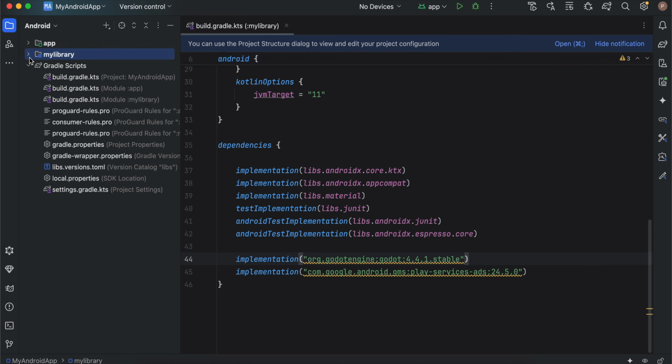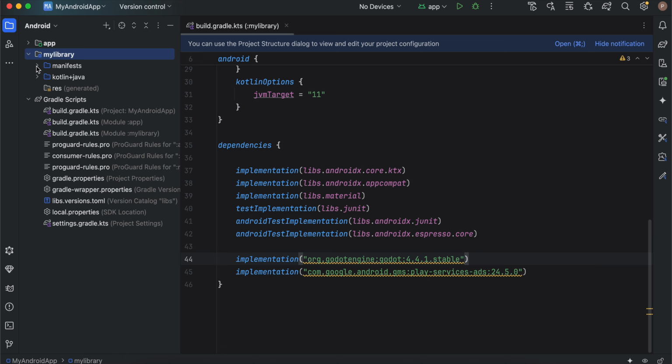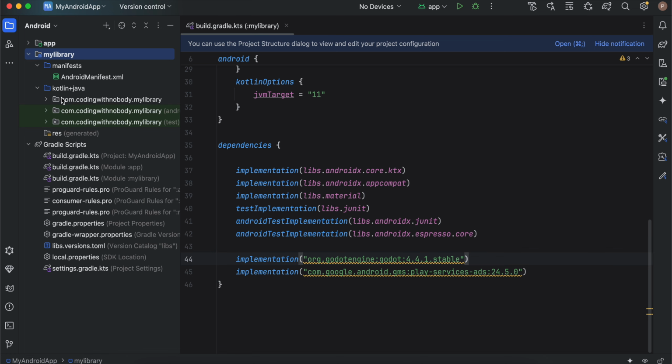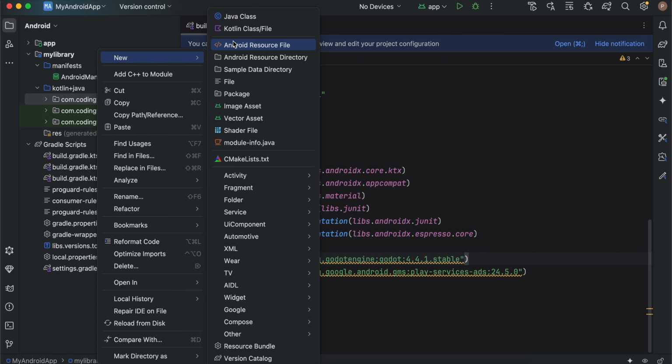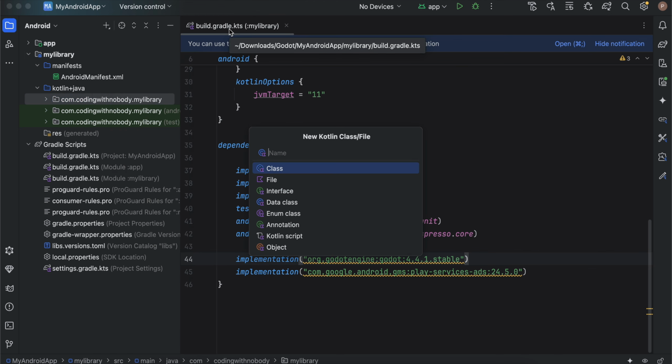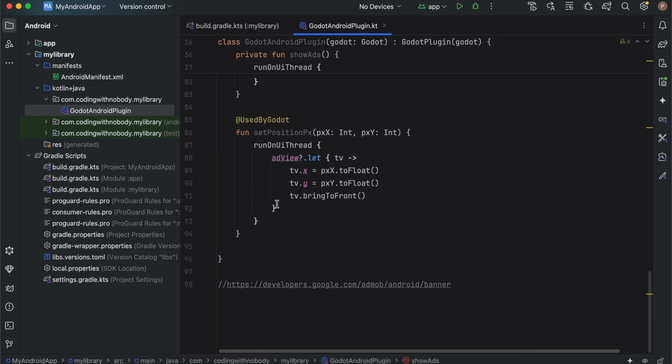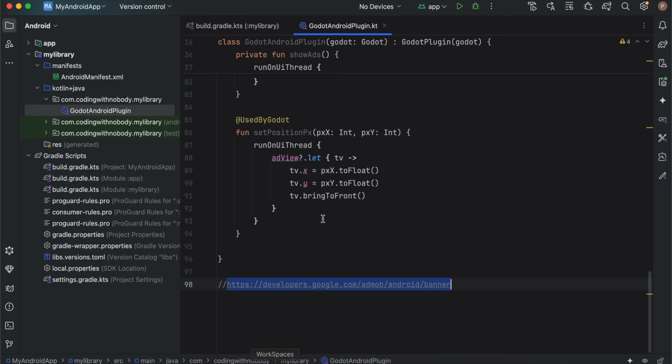Then you need to go to my library, you need to go to manifest. Okay, before manifest go to Kotlin plus Java, and inside this first folder you need to right click, new Kotlin class file, name it Godot Android plugin. I have already created it, as you can see over here. There is one more thing, I'll just open this particular documentation as well because I want to show you guys the documentation. So let's come back to our code.